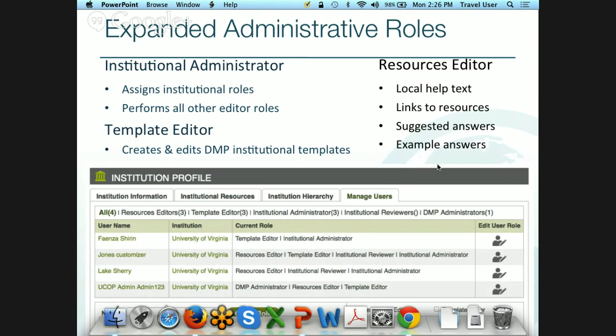So a little bit more on the expanded administrative roles. There's the institutional administrator that assigns all of the various institutional roles. So if there's 5 people in my group, I can assign various roles to them if I'm an institutional administrator. If I'm a template editor, I can create and edit various templates. If I want to create a specific template for my research group, I can go ahead and do that. There's also a resource editor who can add local help text and link to resources, suggest answers, or create example answers for particular questions. And so this is what an institutional profile looks like below. This is UVA.